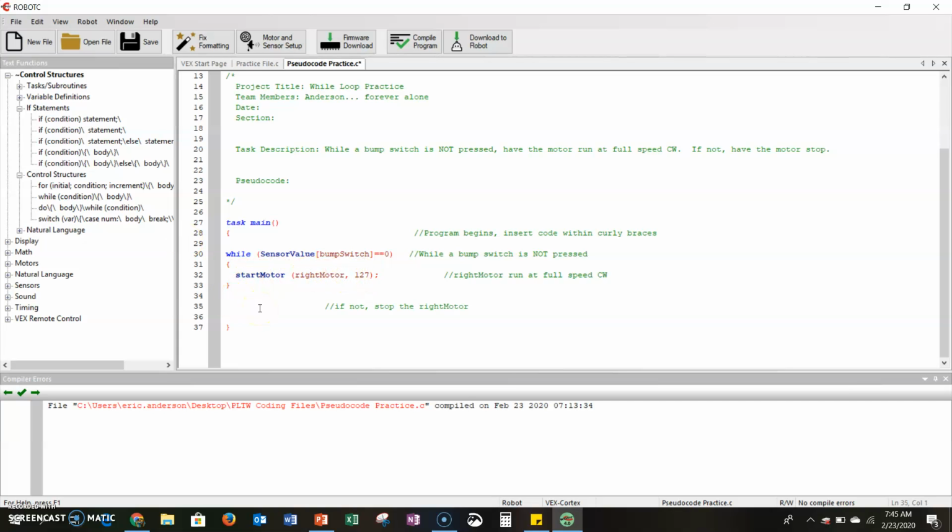And then we want to figure out what happens if that is not the case. So if it's not the case, I'm going to say stop motor, right motor, and then toss my semicolon in there. Notice how everything is still within that task main, so it actually runs. So essentially what we are doing is, as long as our bump switch is not pressed or giving us a value of 0, it's going to start that motor.